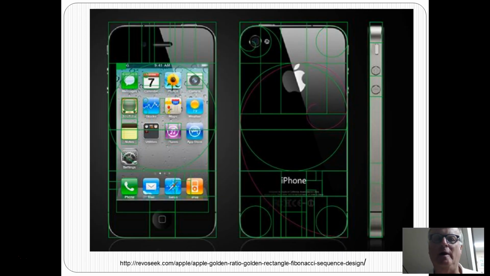There's all kinds of other things. Why do you guys always like to play with your phones? Why do you like to hold on to one? It's because a phone is proportional. A phone is 1 to 1.7 by and large.